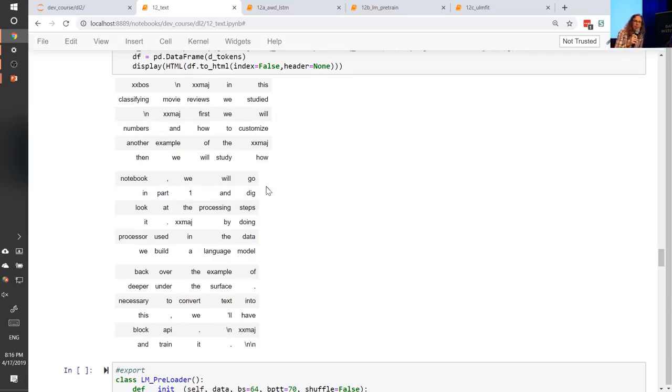I wanted to ask if you did any other pre-processing, such as removing stop words, stemming, or lemmatization.